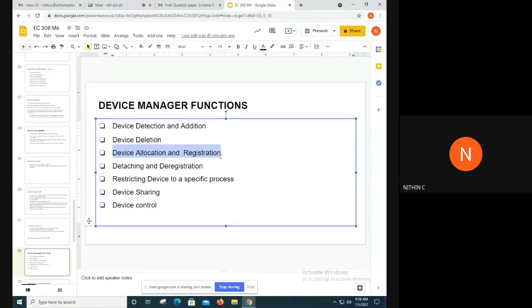And also we should ensure that no 2 devices are having the same address. That should also be seen. That is, there should not be any collision. All the devices should be provided with different addresses.